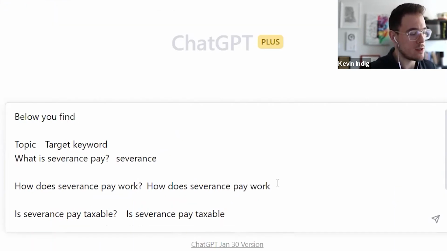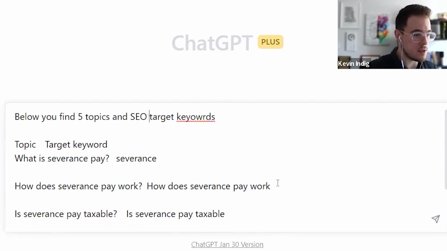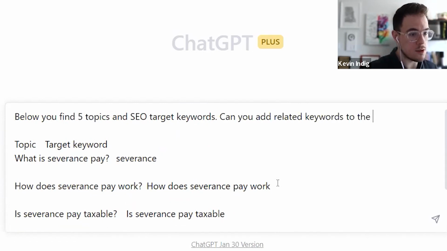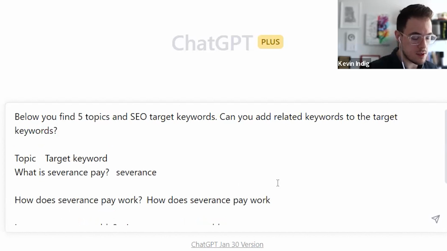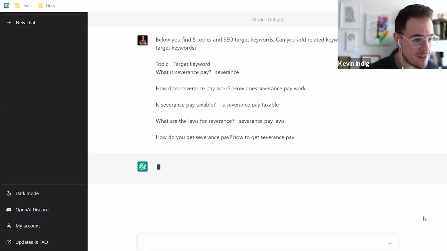Below you find 5 topics and target keywords. I can even say SEO target keywords. Can you add related keywords to the target keywords? Again, I formulated it as a question. You can also just command the machine. You don't have to be polite to it, but for some weird reason, I still have that programmed in.